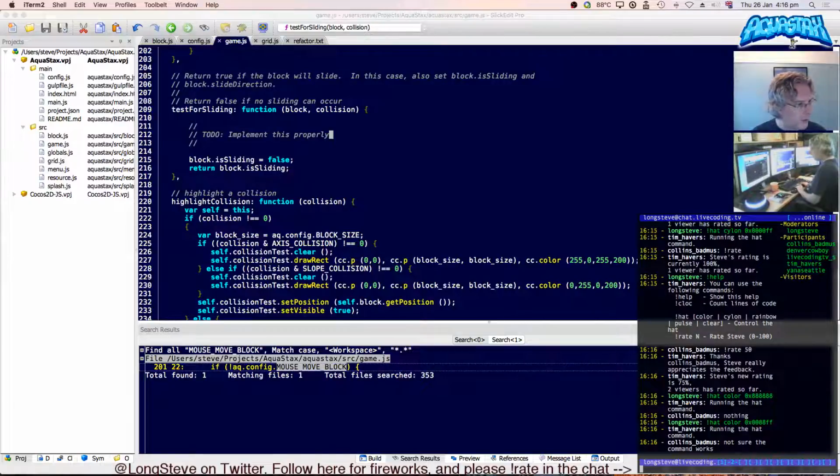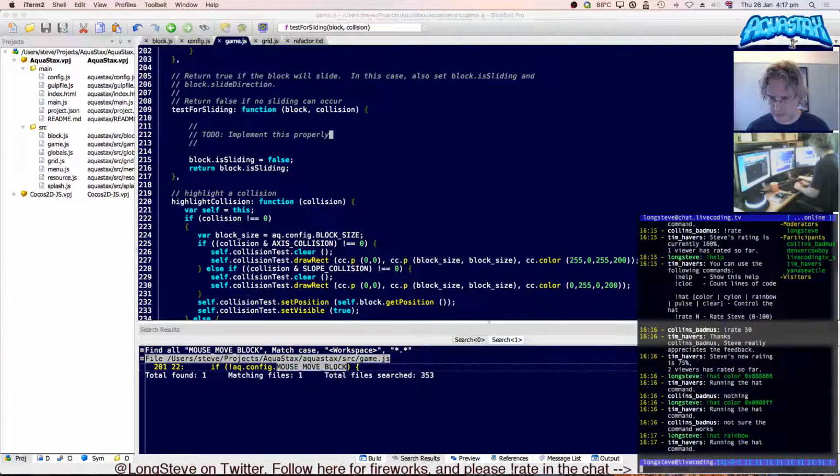Yeah, rate 50 worked okay. The rating overrides your previous rating, so it averages out. If everybody gives me a different rating, then I get the average. And if you do a rating more than once, then that overrides the previous rating you gave me. Anyway, one last hat command. Hat rainbow. Yeah, there it goes. And that'll do for today.